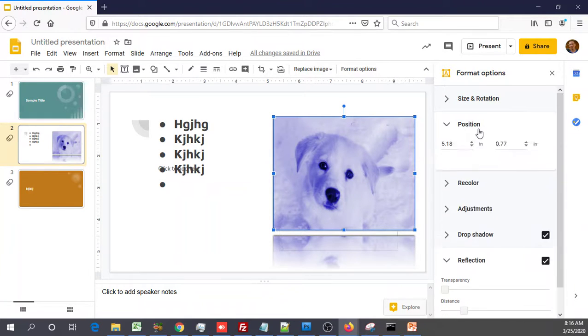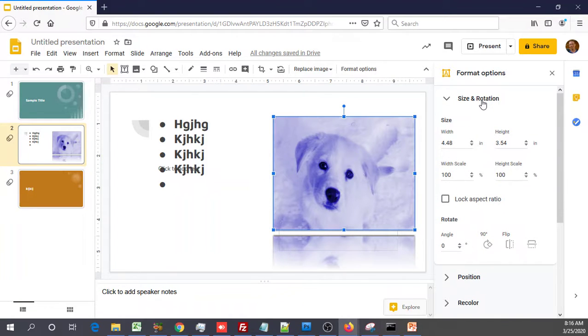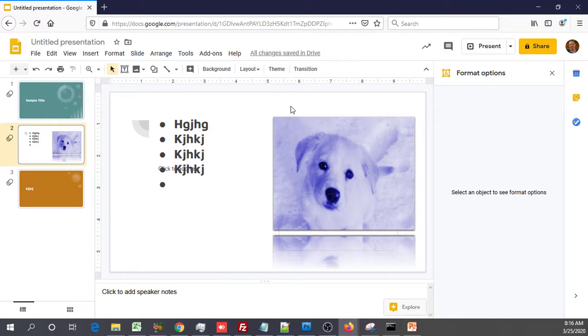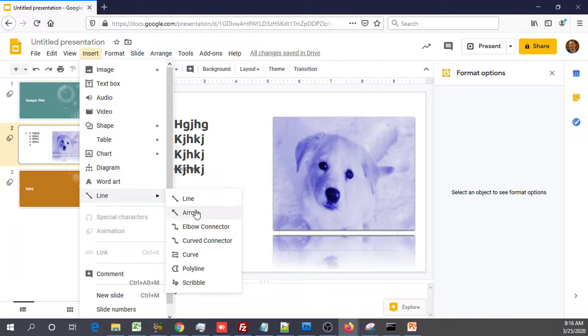So yeah, you can position things exactly. You can rotate, flip things, resize them, general things that you would expect. Let's see. In this video, I think I'm about done. Here are some inserts. If you want to insert a simple shape, like a line.